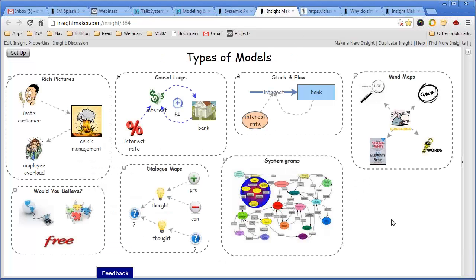And I talked about how we have to this point figured out how to create a lot of different kinds of models with InsightMaker. The appropriate model that you use depends upon what it is that you're attempting to understand and the level of detail that you're trying to understand that.